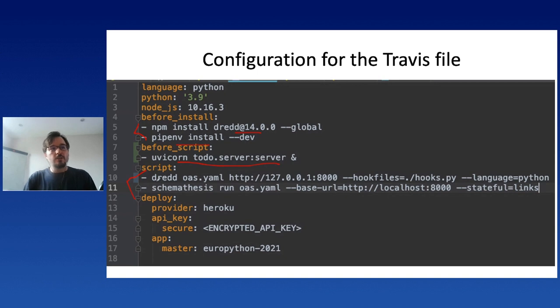We are running the Dredd test suite first. In this case, we are not telling Dredd anything about starting the server because it's already running, so no need to do that. And then we run the Schemathesis test suite. You don't need to run both tests in combination. You can just choose one or the other. But the important thing is that you have this kind of validation in your server before you make any releases.